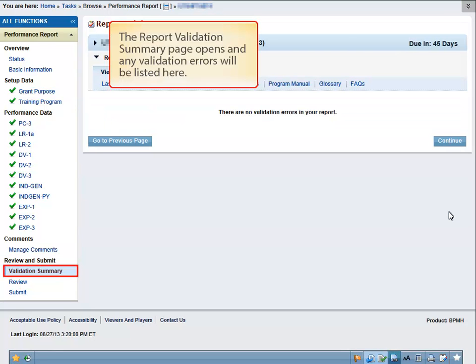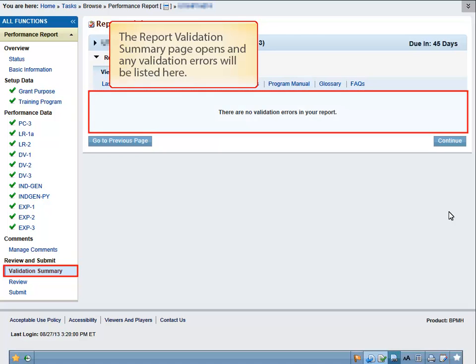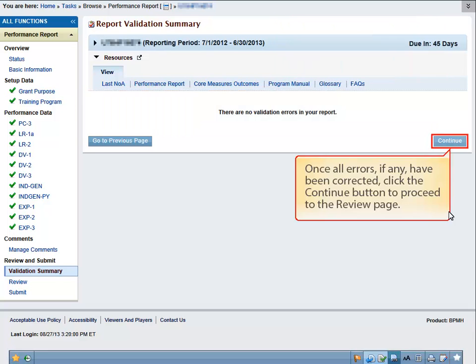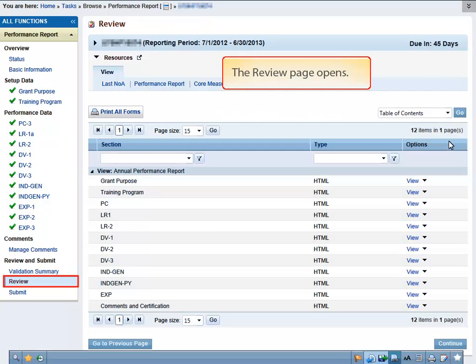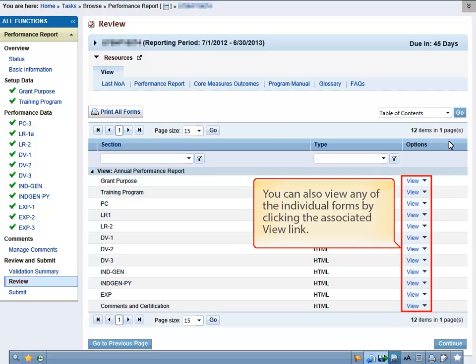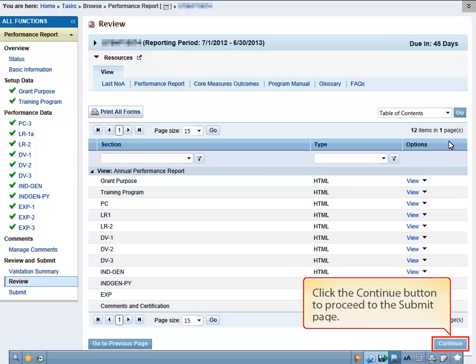The Report Validation Summary page opens and any validation errors will be listed here. Hopefully, there will be none, but if there are, click on the link displayed to go to that form, and fix the error. Once all the errors, if any, have been corrected, click the Continue button to proceed to the Review page. The Review page opens. You can print all forms by clicking the Print All Forms button. You can also view any of the individual forms by clicking the associated View link. Click the Continue button to proceed to the Submit page.